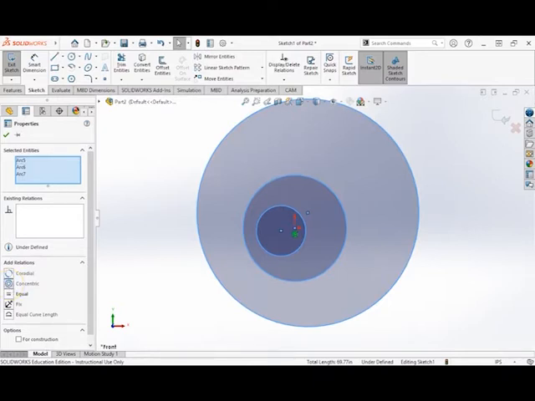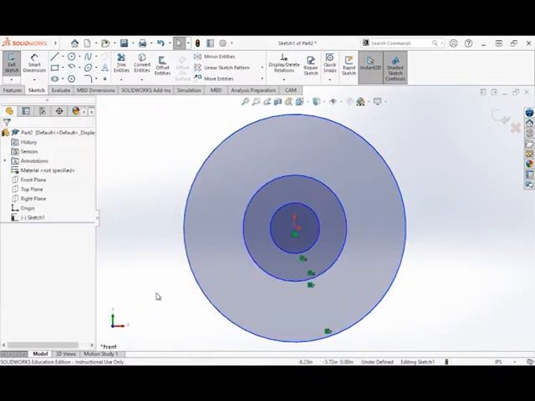So I'm going to click concentric, and now we can see all those circles, even though they're different sizes, their center points are all now aligned with each other.